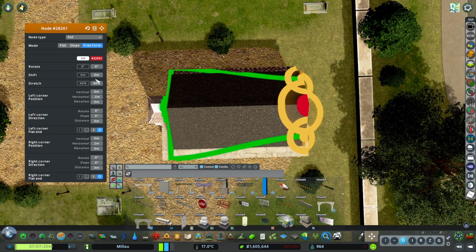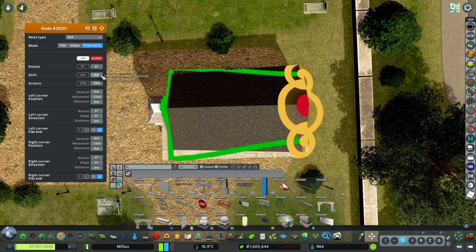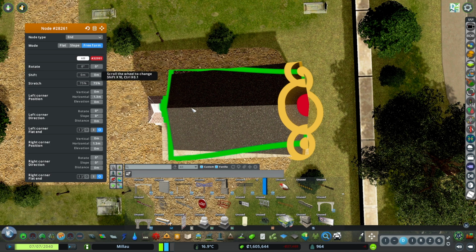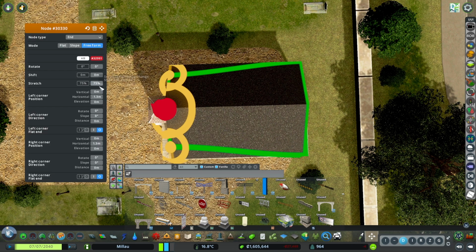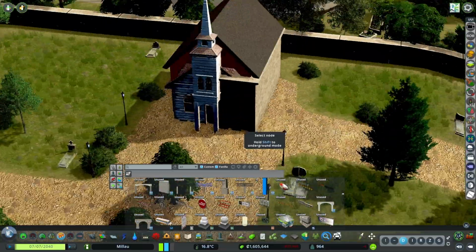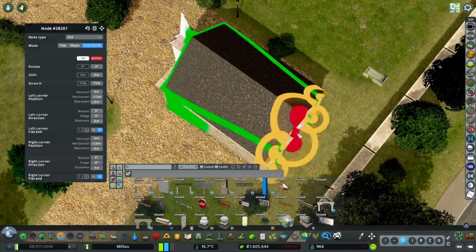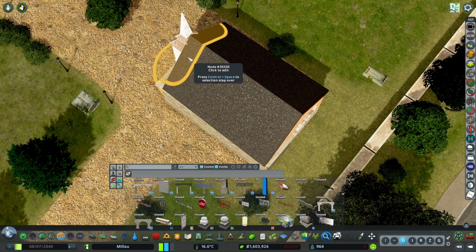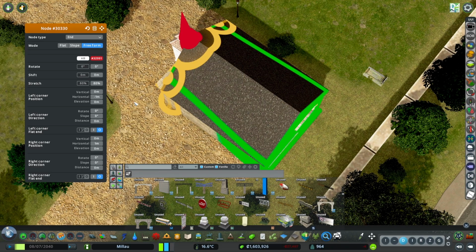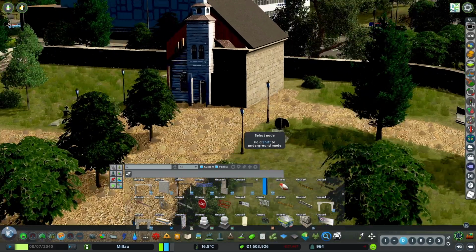So 60% was a bit greedy. Maybe 70, 75. I think 75 seems to be a good number. Yeah, it pretty much matches the thing. But we should also have overlap, so let's just go back to 80. Yeah, that's good.